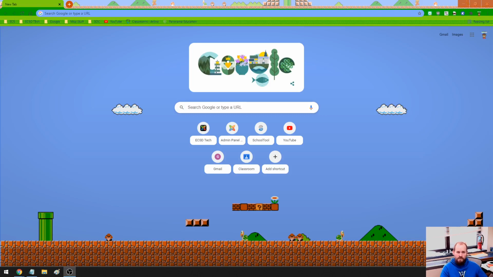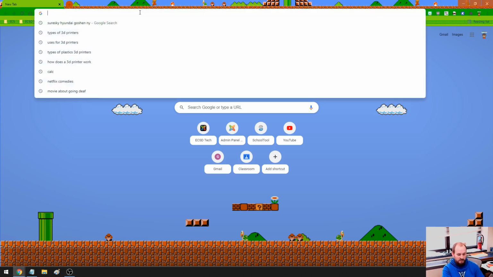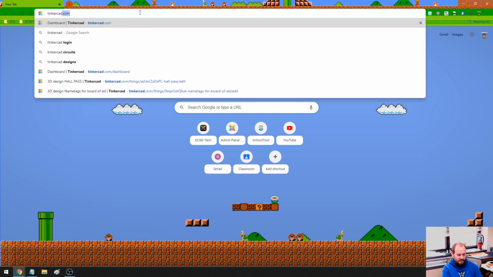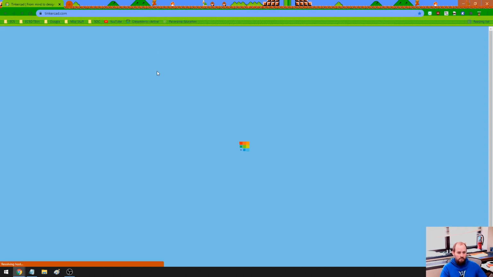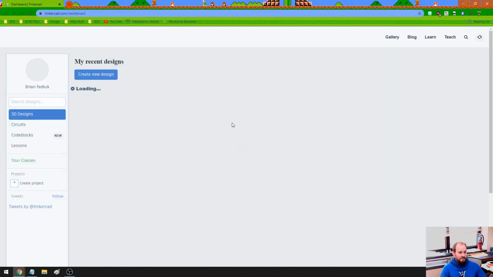Alright, so now that we have a little bit of the understanding of how this 3D printing stuff works, it's time for us to make an account at a website called TinkerCAD.com. So we're going to click on here and go to TinkerCAD.com and press enter, and it will bring us to the TinkerCAD website.